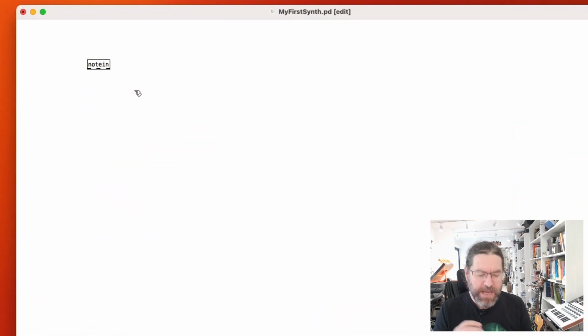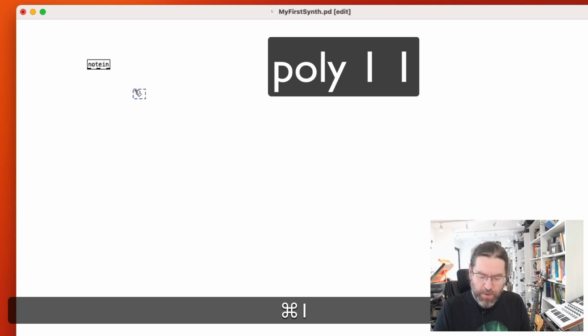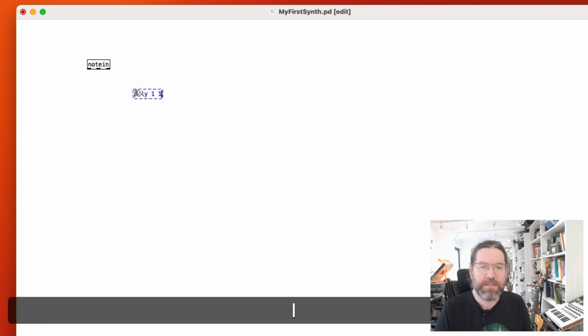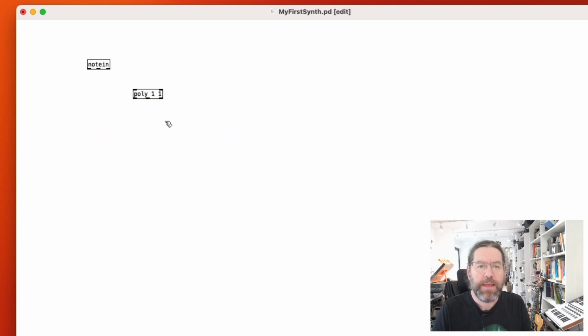Okay, so the first object I'm going to add here is a poly. So I'm going to type poly space 1 space 1. And I'm going to patch the first output there, which is the MIDI note number. And this time we're going to start using the note velocity. This is actually how we're going to control it to be quiet when you're not holding a note.